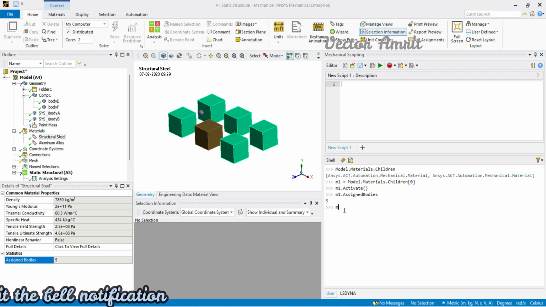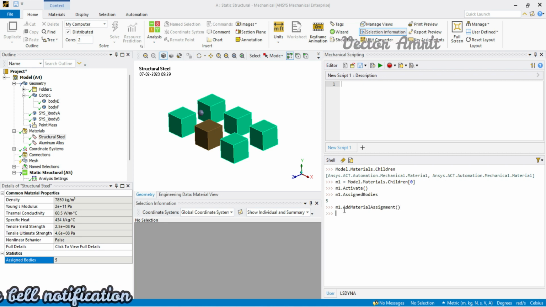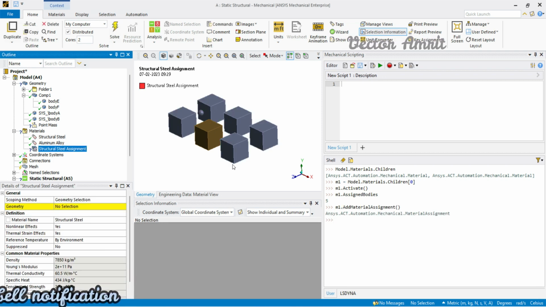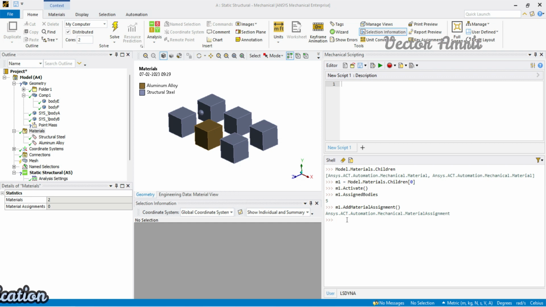We can also check add material assignment. It says runs the material assignment function. So you can see here again we can add the geometry, but this is not the ideal way that we do typically. We usually assign from the bodies. So we will go to bodies and see. Let me delete it.